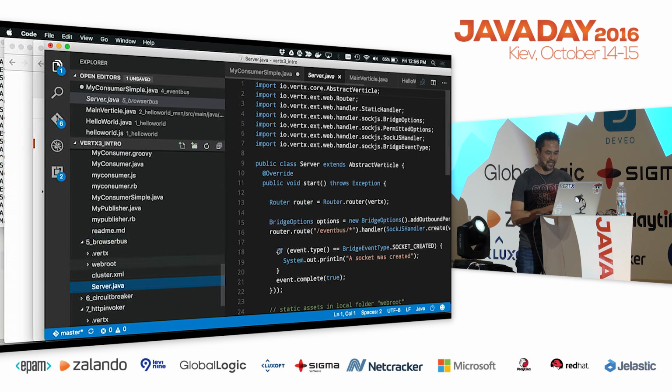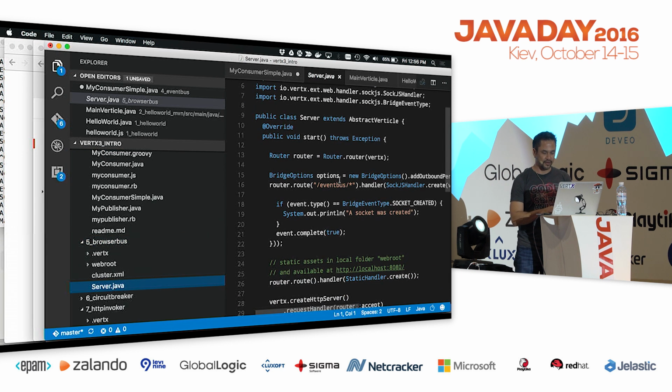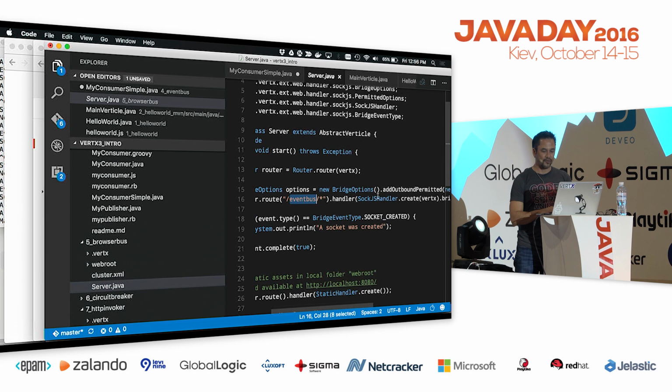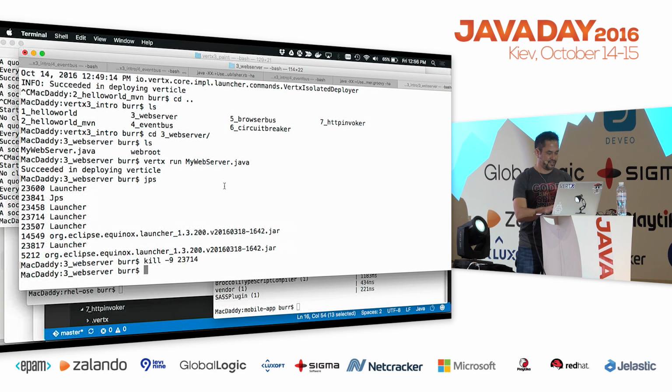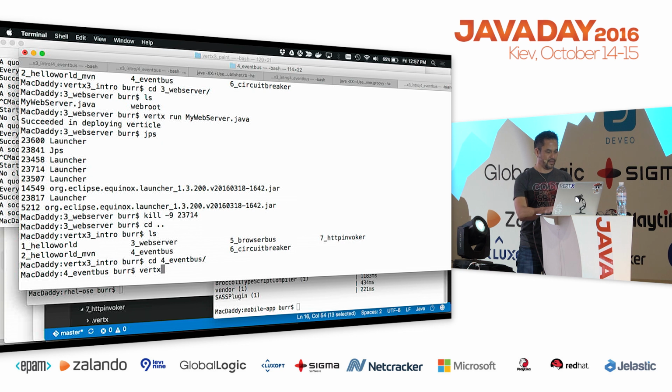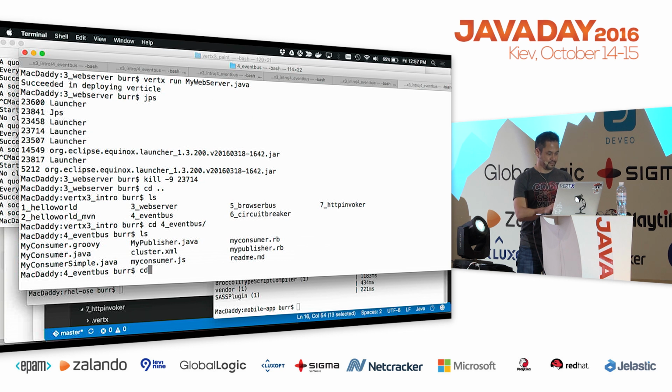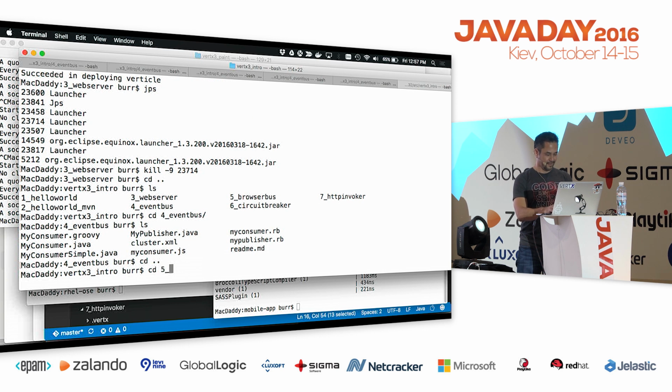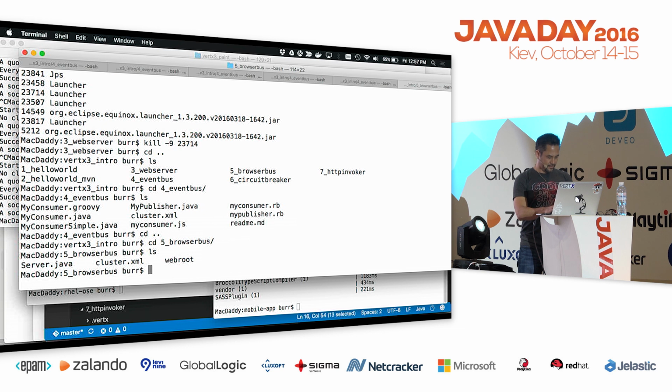So you can actually extend the event bus, right here in this case, all the way out through SockJS into the browser itself. So if I come over here and run this, let's go down here. Let's go to the event bus one. Okay, Vert.x run, server. Well, what is it called? Oh, I'm in the wrong one. Browser. There we go. Vert.x run, server, SHA.